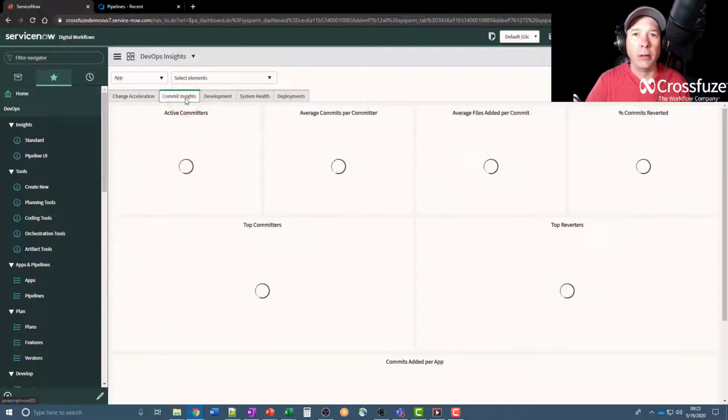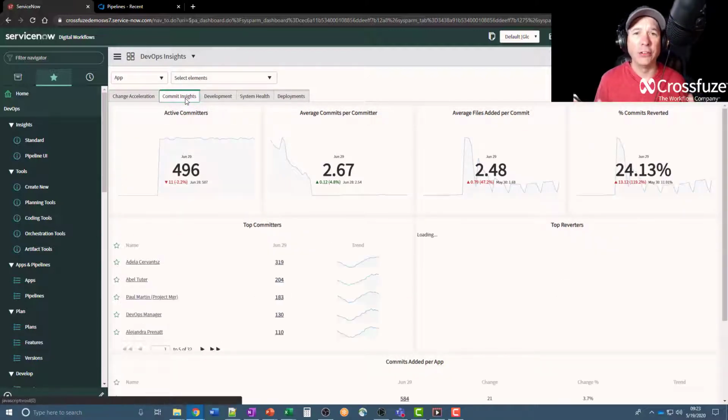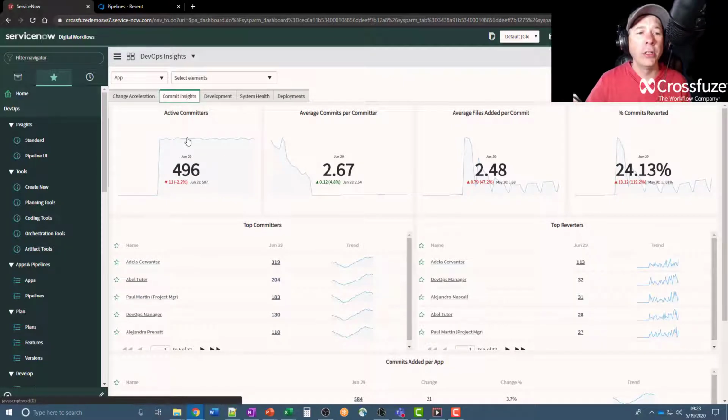If I look at commits, I'm looking at what's happening inside a code repository. I can see how many active committers I have. So we're having insight into every time someone hits commit in one of these code repositories, we're logging that. I can see the average commits per committer, or the average files added per commit. How many have been actually reverted, and what's that percentage? What are my top committers, and how is that trending? So Adela is trending up with 319 commits.